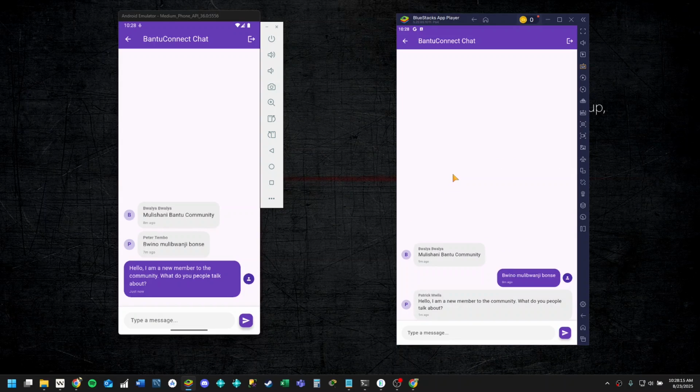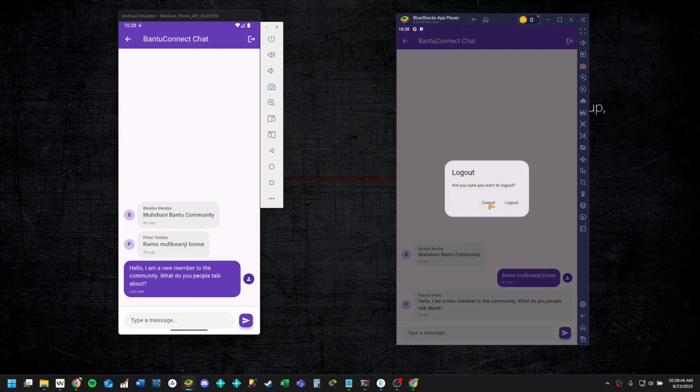So here as Peter, I managed to log in. I see the messages that other people sent earlier on, and I also see the new message from the new member: Hello, I'm a new member to the community. What do you people talk about? So this showcases the full feature of the BantuConnect chat application, where users log in, they send messages, they see messages sent from other people, and they're also able to log out. And the major security features that we have also showcased, and also proper form validation.